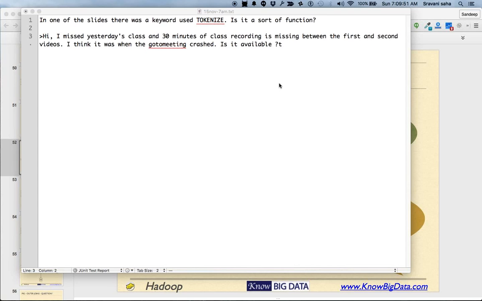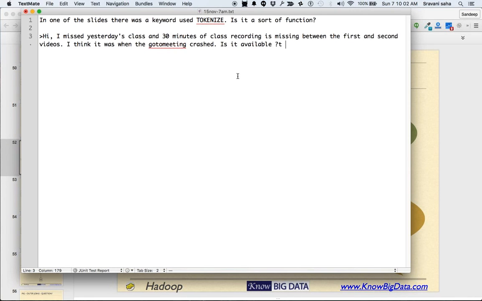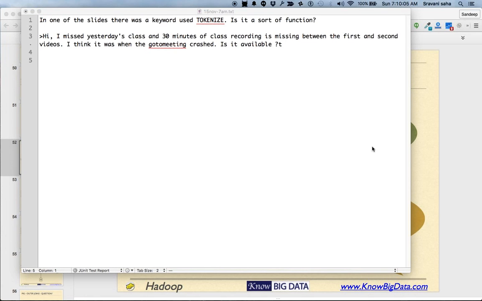So Sumati is saying that the GoToMeeting crashed and is it available? Actually, that's not available. The first half, the first 1 hour, I think, is gone. That's why I've started the other kind of recording today. Okay. So I don't know what is with this GoToMeeting.